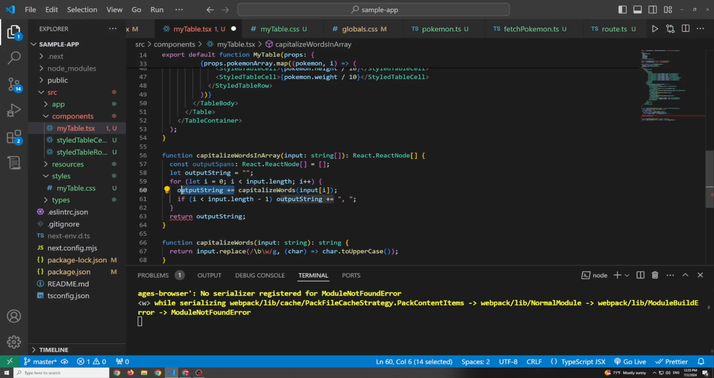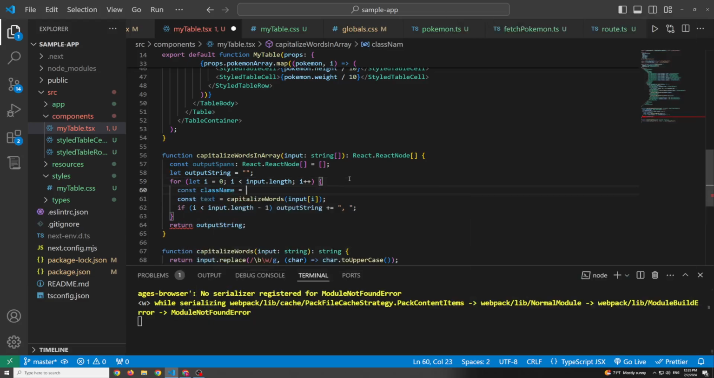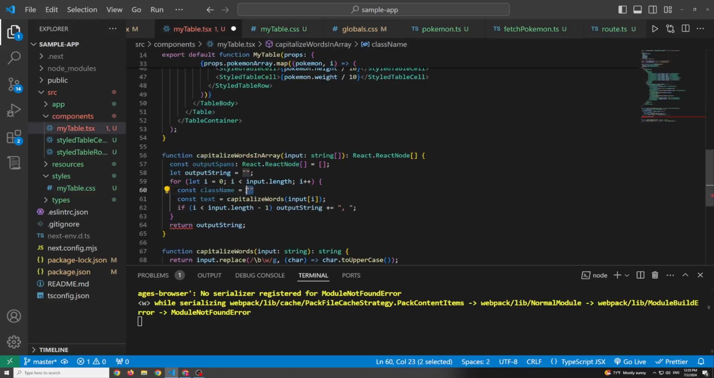So instead of output string, I'm going to set this to a const text equals this. So our text part looks like this. Our class is going to be, let's see, const class name will equal, it's going to be type plus the input I. So this is going to be grass or fire or poison or whatever. And the name of the class looks like this. It's type dash whatever the type is.